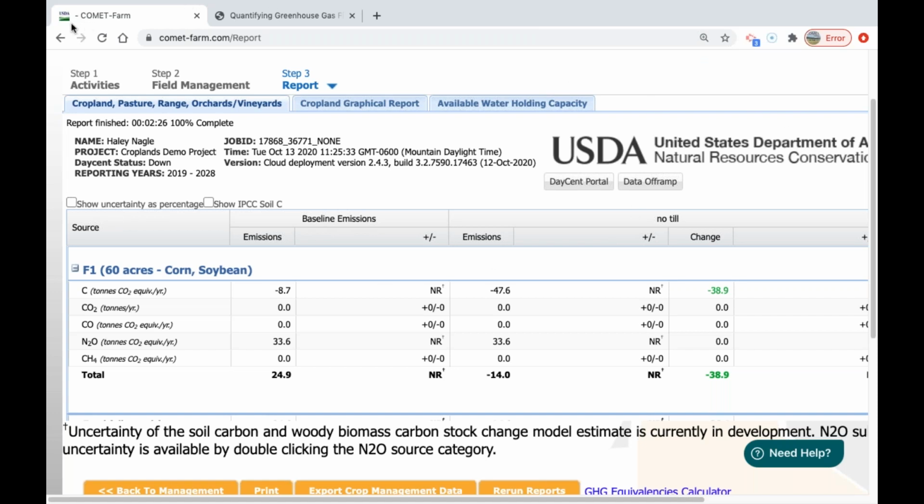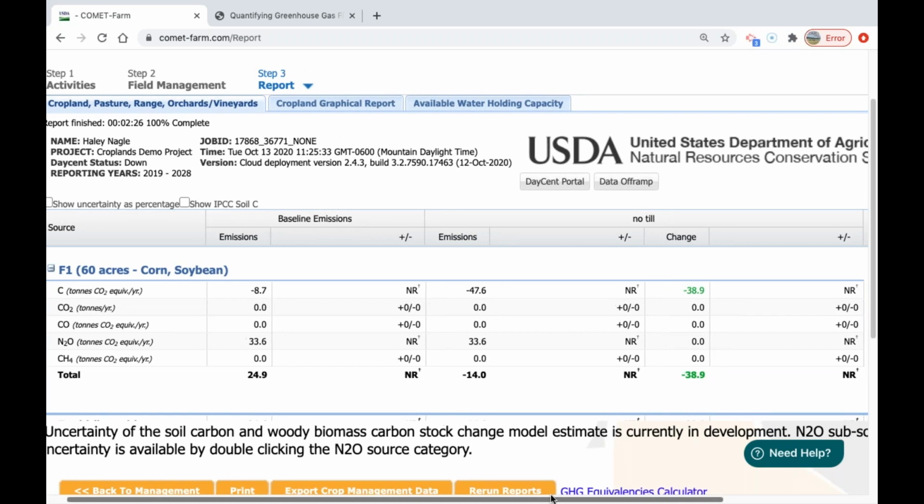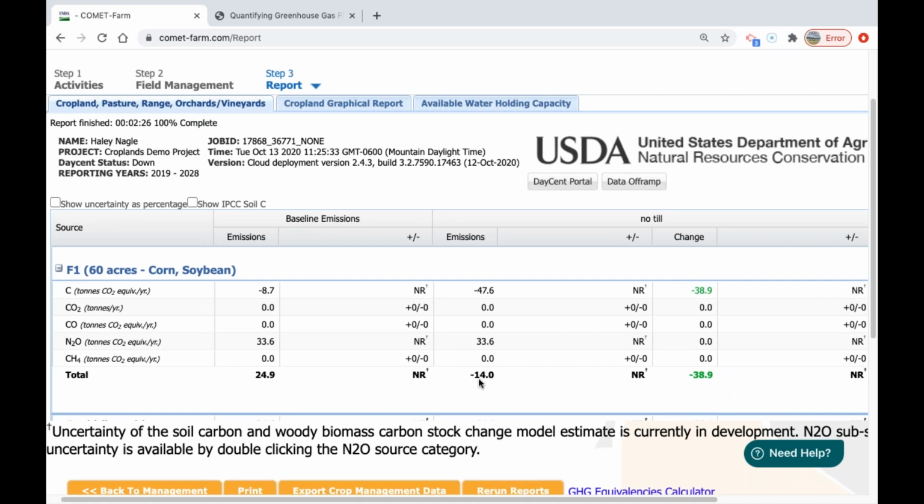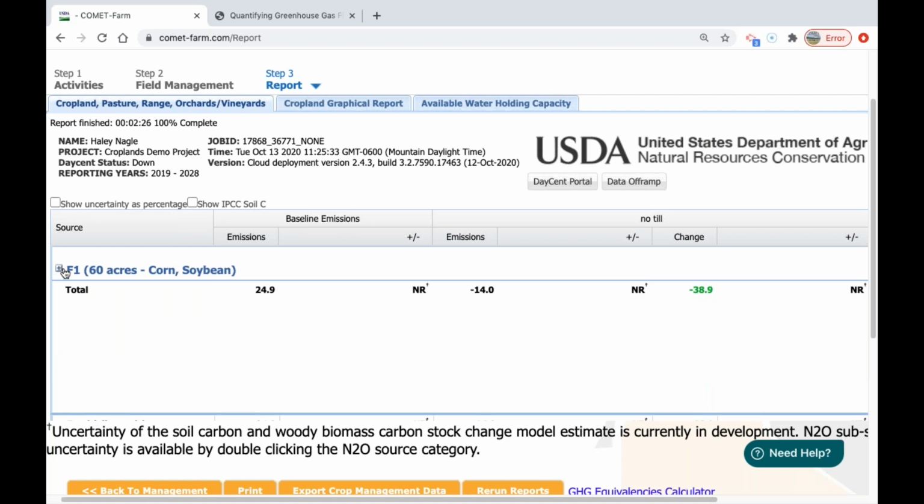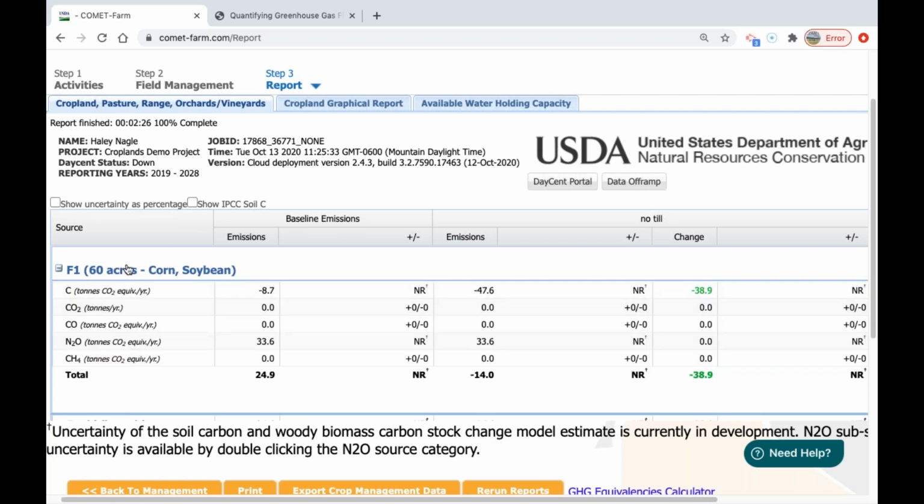All righty. So we're going to go back to the report out question. This is the report for COMET-Farm. This is the tabular report. If I had more than one parcel of land here, you would see another line here, but because I only have that one parcel, we can only see one here. And it is titled what the default was, which is F1. I would recommend a short and sweet but descriptive title when you're planning, because it can get a little bit confusing at the end if you have not titled them specifically to what's happening in the parcel.